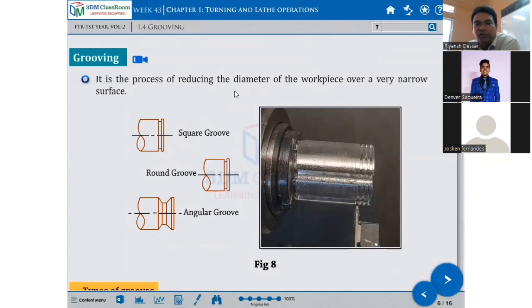Grooving. It is a process of reducing the diameter of the workpiece over a very narrow surface. Narrow surface, thin, or reducing the diameter, and you can put a groove here. And this is the angular groove.